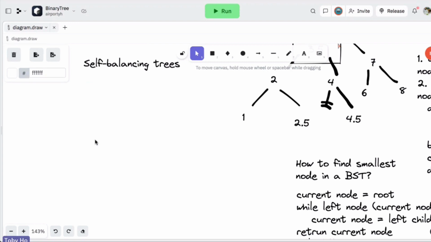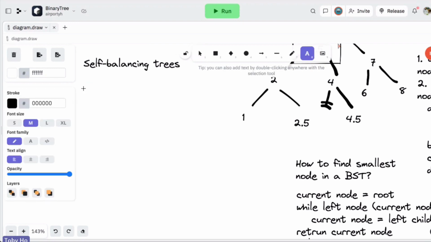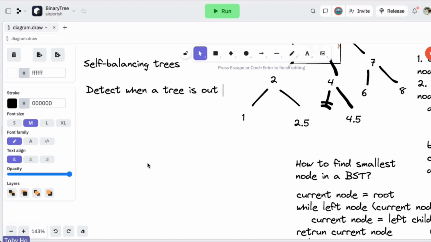But I'm going to talk about the general ideas that all of them use, which is simply detecting when a tree is out of balance and then fixing it, right? So the self-balanced trees all detect when a tree is out of balance and then fix it when it deems necessary.